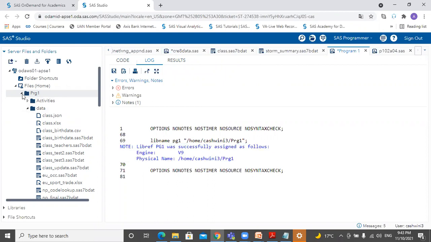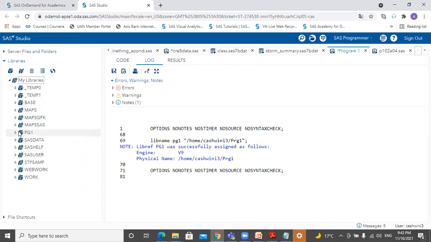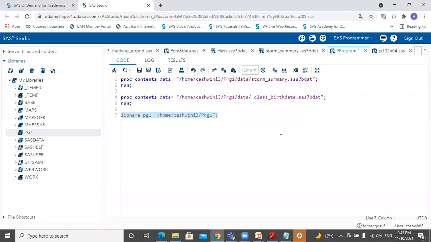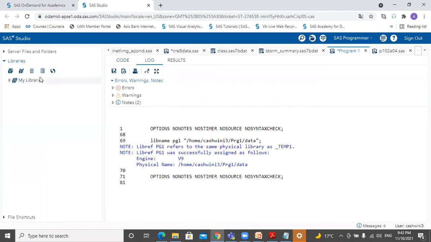So where will I see all this? I see it in the libraries section, PG1. Within PG1, we have data, which we already did yesterday, right, Ashwini? Correct. So you need to submit that every day whenever you start your session.